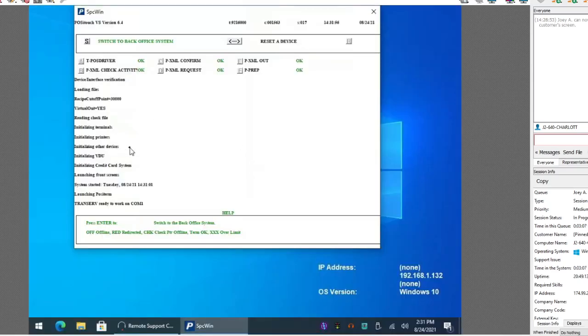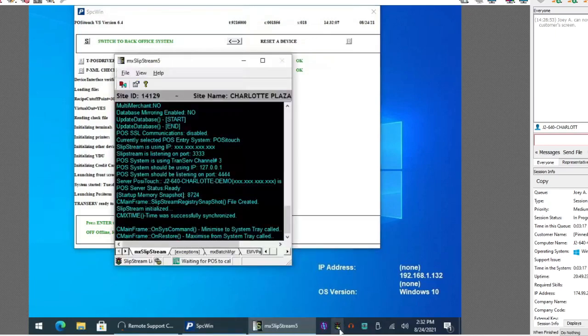Some of you guys have a dedicated Posi server, but if this is a touchscreen Posi server, you got to get rid of that Positerm interface. The next thing we're going to do is go down here to Slipstream. We're going to go to View Options.